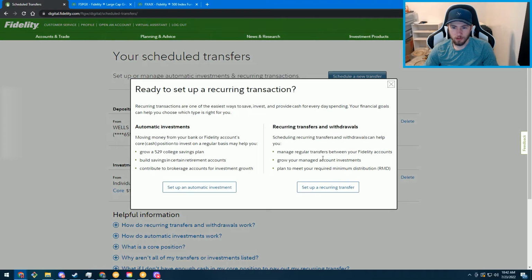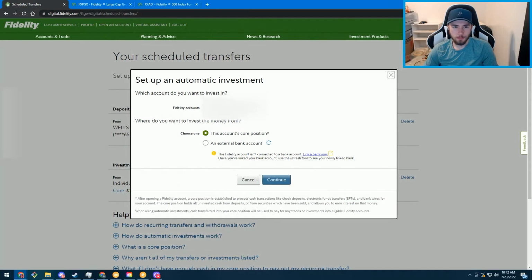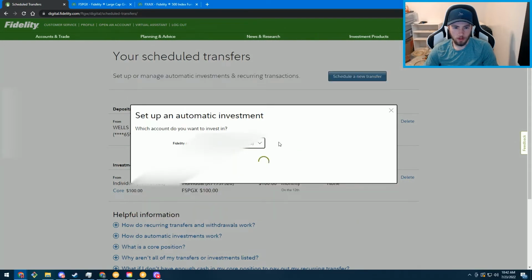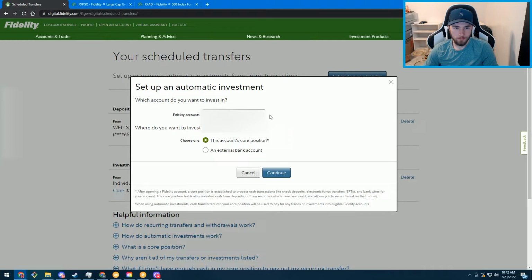So you'll schedule a new transfer, set up automatic investment, choose your account, and core position. This is just where your cash to invest is located, so we'll select that.